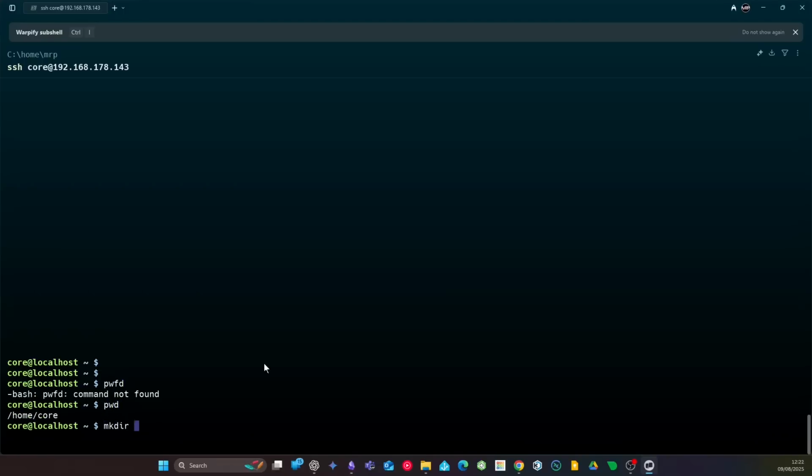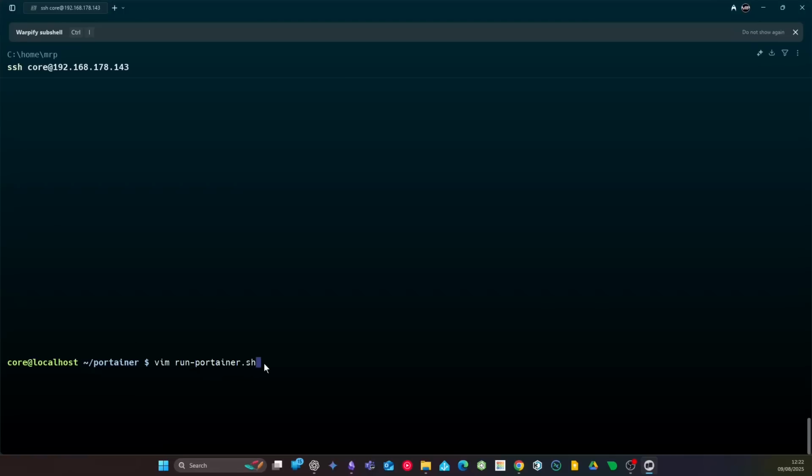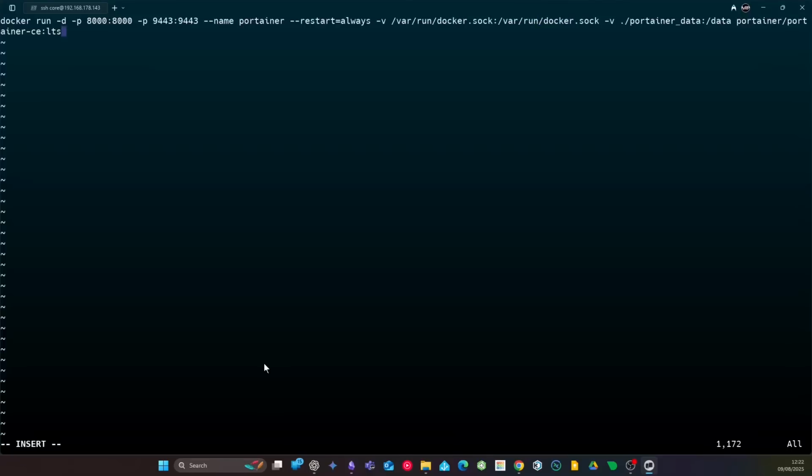Make directory Portainer, change directory to Portainer. Inside here, I will go and create the file. Let's say vim run-portainer.sh, for example. Enter. Press I to go into insert mode. Shift Control V to paste the command, like that.